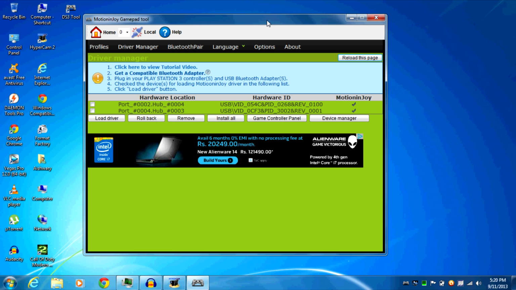As you connect your DualShock 3 controller to the computer, you will find these two, or it may be one, because I've used two ports on this. You will find any of these, and the sign will be a red cross under this Motion Joy, because it has not installed the drivers of our PS3 controller.